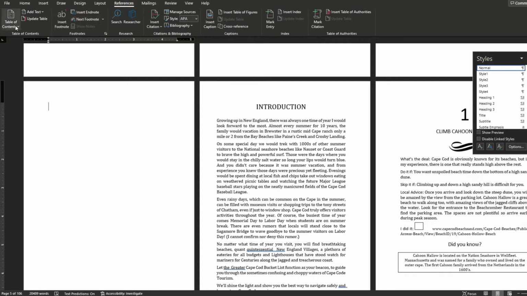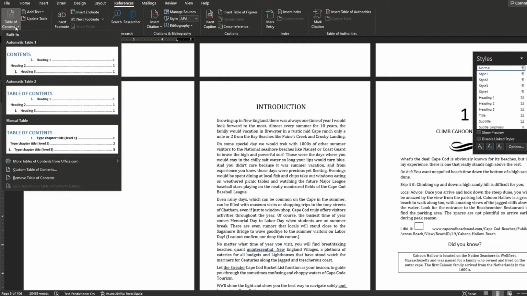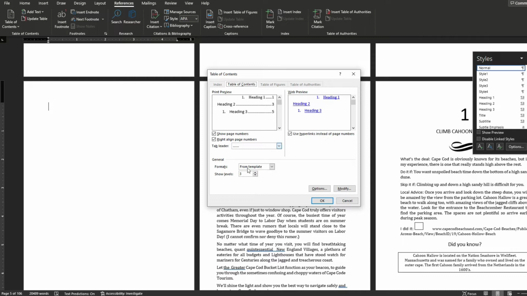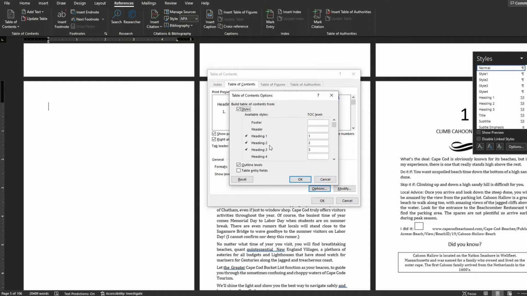References, table of contents, and I like to go to custom table of contents so I can take a look at the options that I have. And we'll go to options. Now this is what I was talking about: styles.